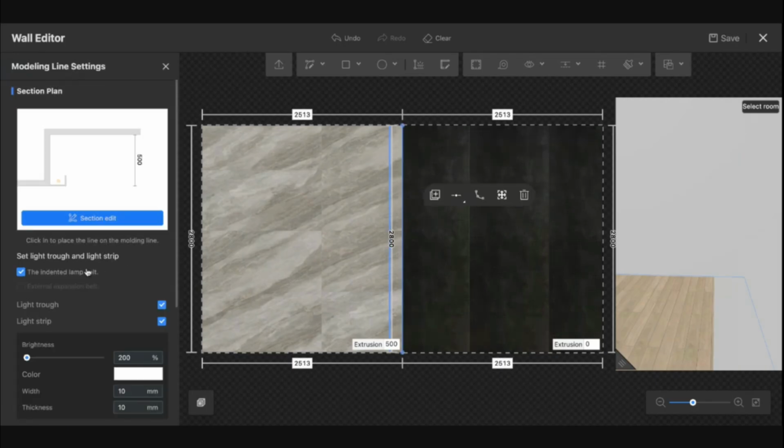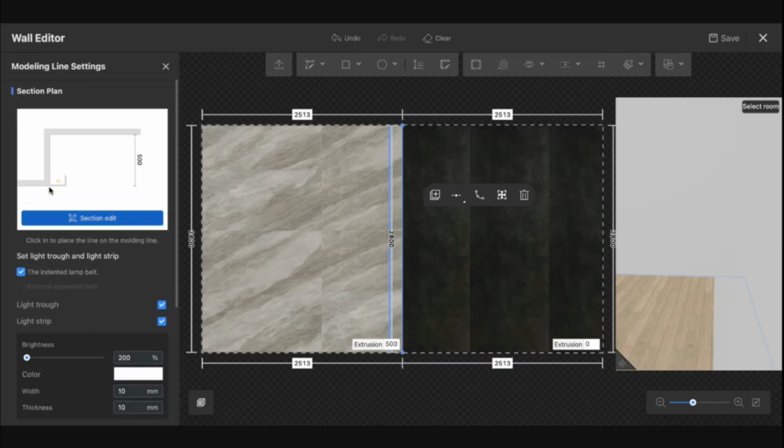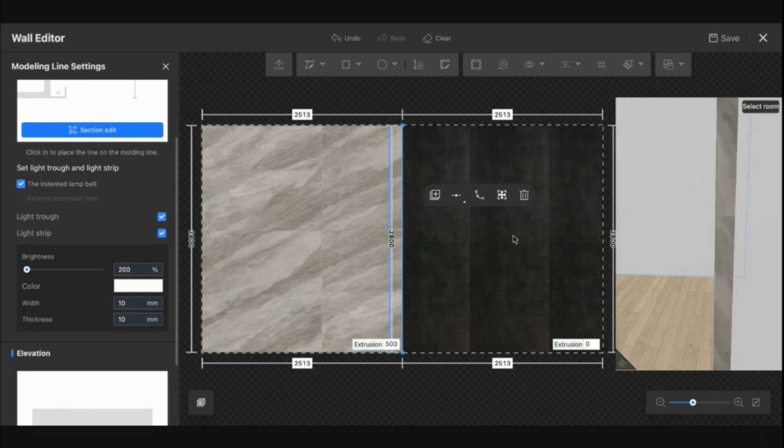And then the next thing, in the indented label, you can select a light through. If you select a light through, there will be no extra surface here. So for example, I select no light through. The light will be directly at the end of the angle of the surface. If I add light through, it will have a surface.